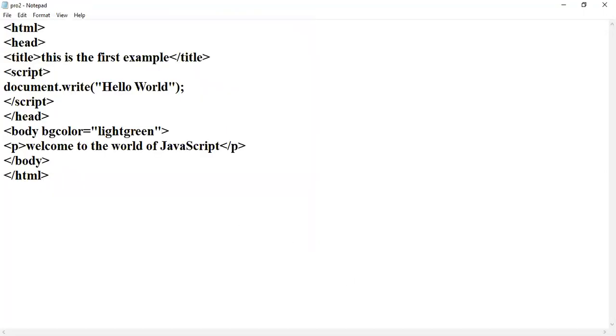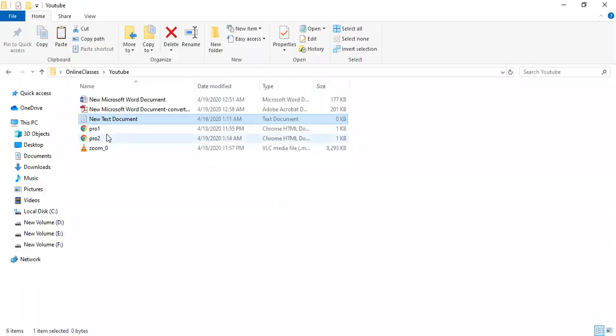Now I will go to the location where I have saved this program. I have saved the program as program2.html. So this is my program. I'm opening the program, and it will open in the browser. See here, the result I got like this.